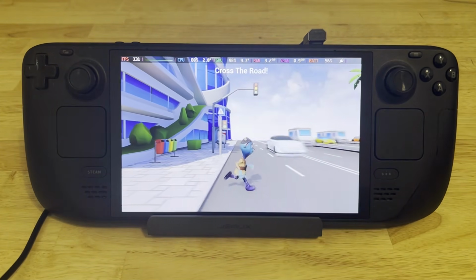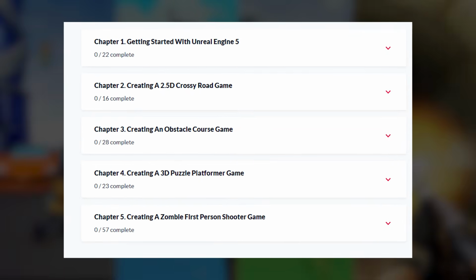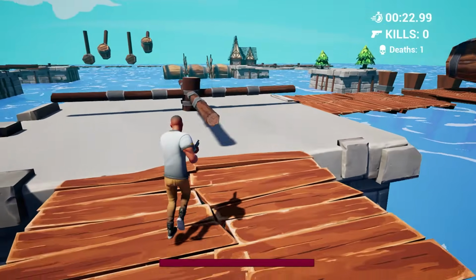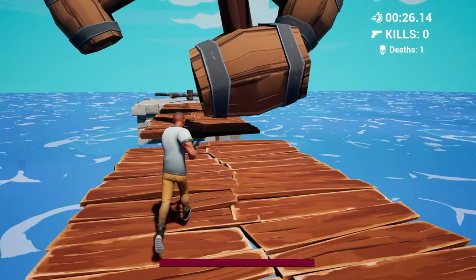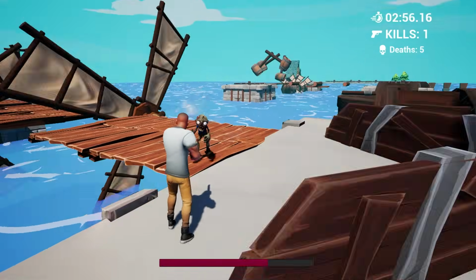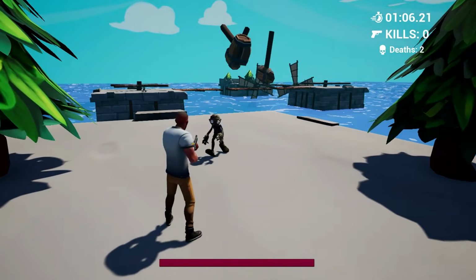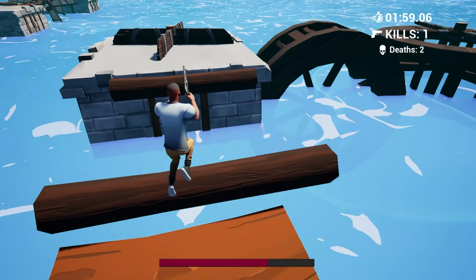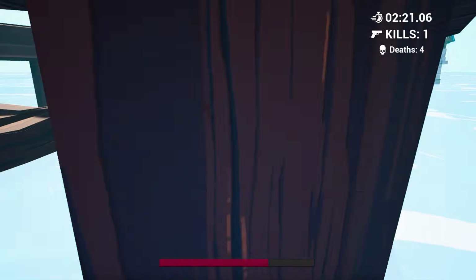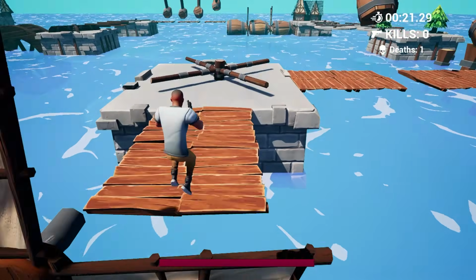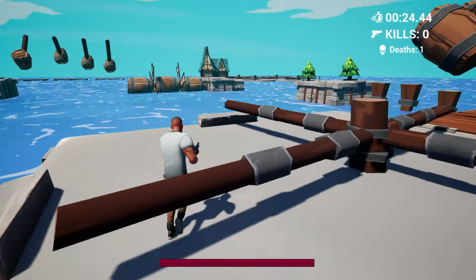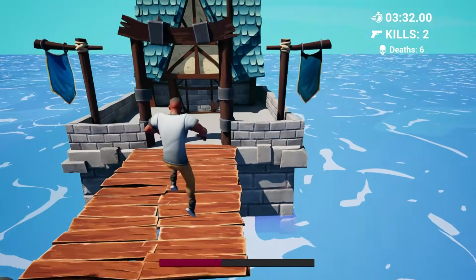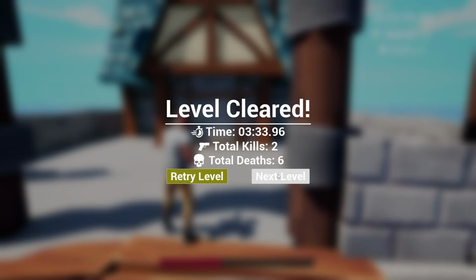And we'll use all of that knowledge as we move on to chapter 3, where we create a more advanced game, an obstacle course game. This obstacle course game features spinning windmills, swinging hammers, moving platforms, enemy AI, a shotgun weapon, speedrunning timer, player death and respawn mechanics, a kill counter, player death counter, and so much more. This game will teach us more about blueprints inside of Unreal Engine and how to create more different types of gameplay mechanics.